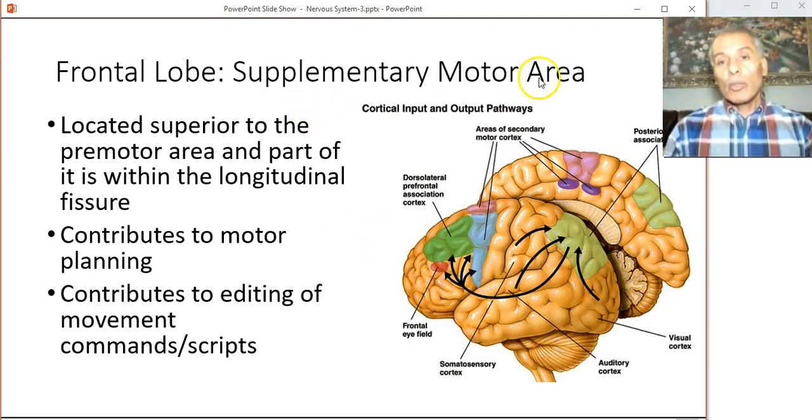So the supplementary motor area, as I explained, it's located anterior to the primary motor cortex and superior to the premotor area or the premotor cortex, and it extends in between the two hemispheres. So this is where you find it, supplementary motor area, and beneath it you could see the cingulate gyrus.